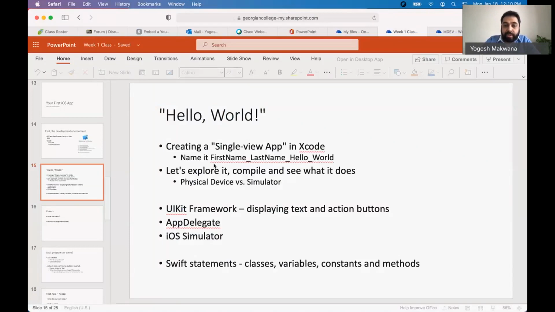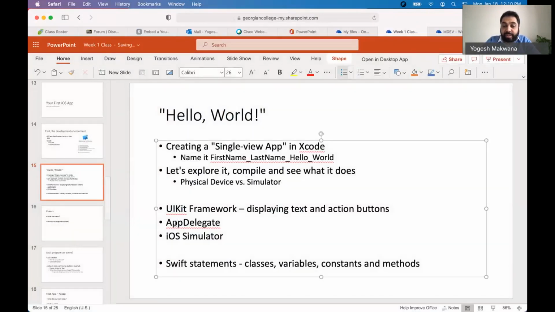So we have created the app. We have done a bit of exploration in terms of what the app delegate is. We even saw the scene delegate. We have seen what the iOS simulator is. So now we will continue with this, and I'm going to talk about this UIKit framework in a moment.